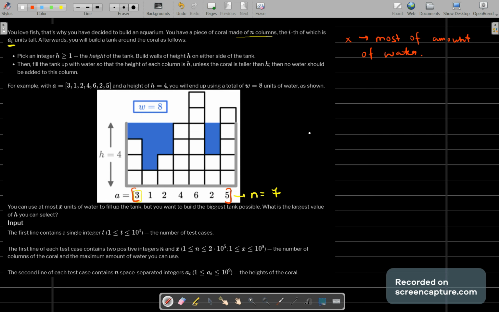So let's say I have chosen a wall height of 4 out here. If the height is less than 4, then the difference between the height and the coral height is the amount of water I use. Explaining in simpler terms, if I have this one and I choose the wall height of the aquarium as 4, then I use 3 units of water. Simple, easy, clear.